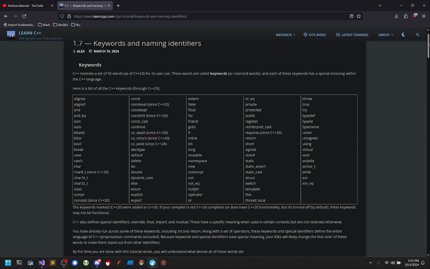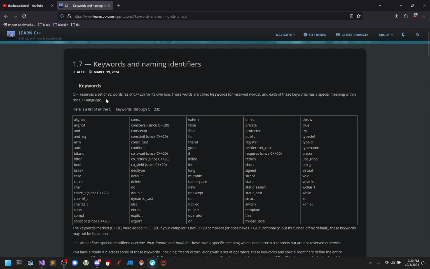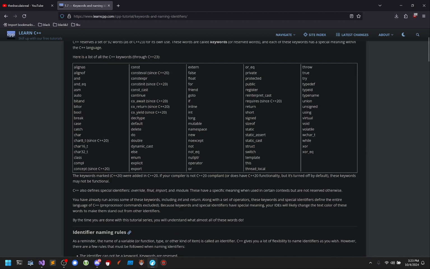All right. Anyways, okay. So C++ reserves a set of 92 words out of C++23 for its use. These words are called keywords or reserved words, and each of these keywords has a special meaning within the C++ language. Here is a list of all the C++ keywords through C++23. I'm not going to be reading through all this.